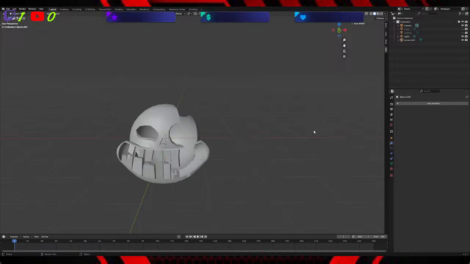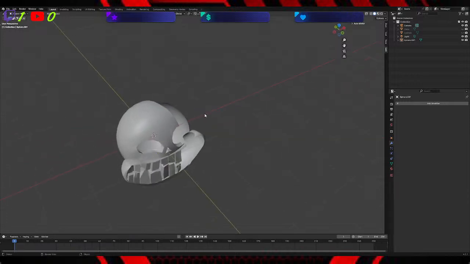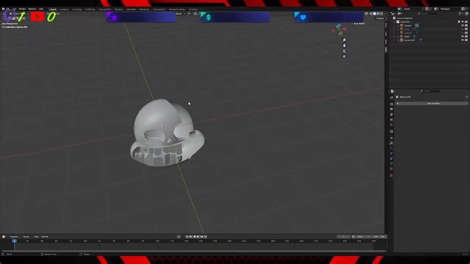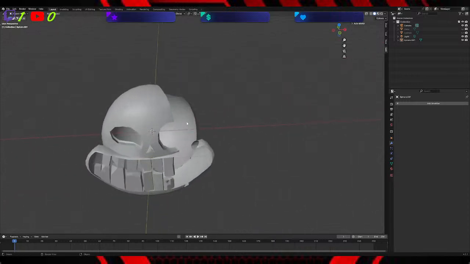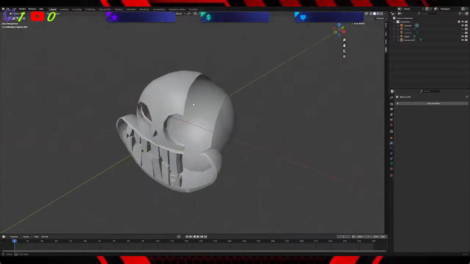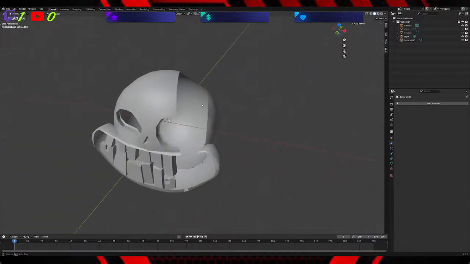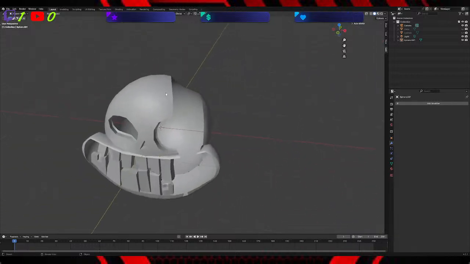Actually, before I go, I'm going to add the details on the skull, which I feel like are going to make a world of difference when it comes to detailing. Like this, I wanted to leave vague and empty, but for the details on the skull here, I want to add more depth to it.